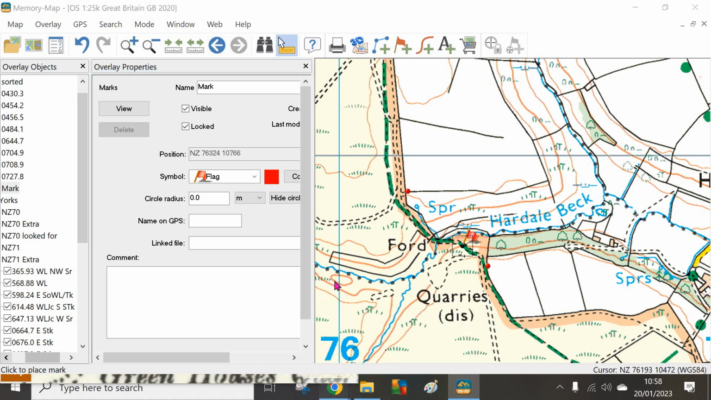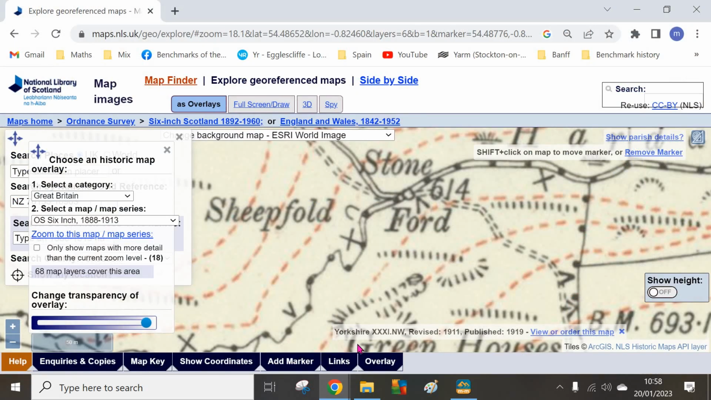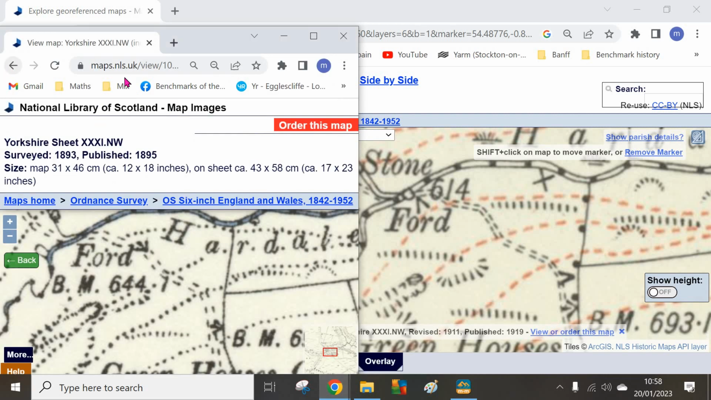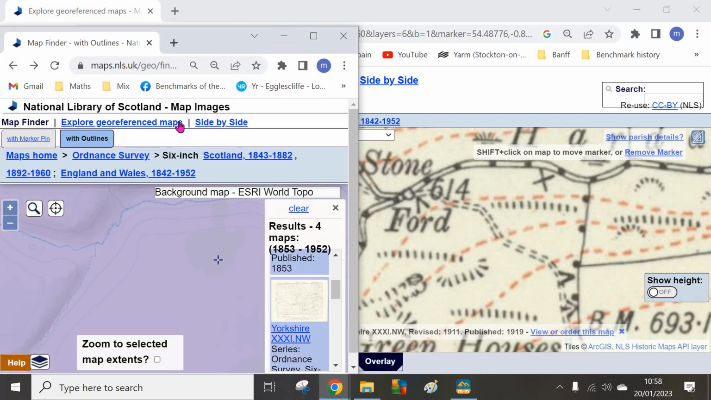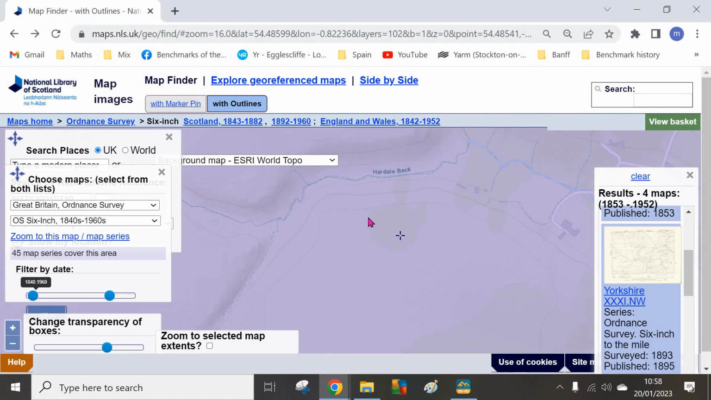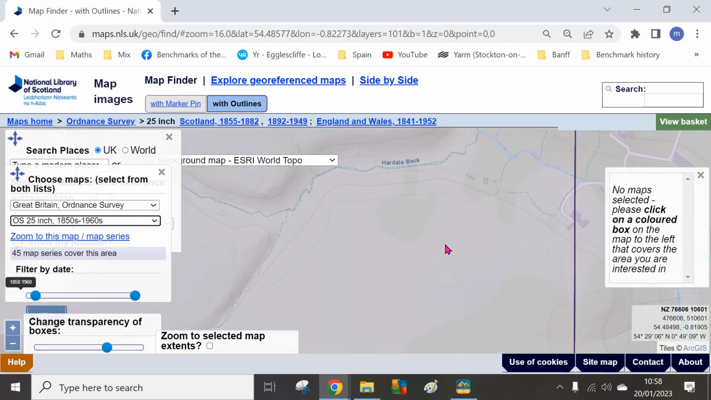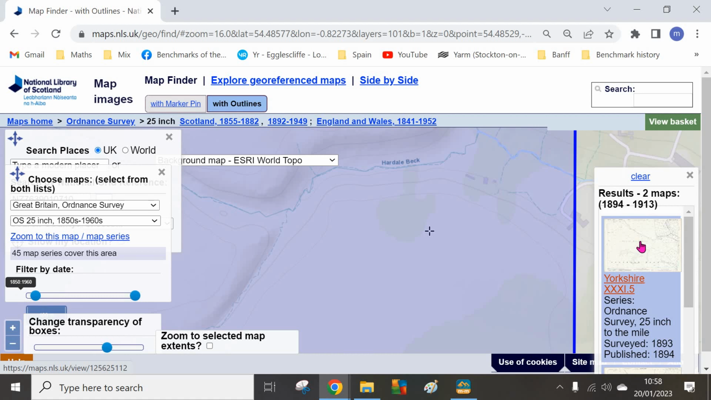Again, I can go back to the maps. It's quite interesting to go back. Let's go back to look at the map finder. We're looking at this for the 6-inch maps. Let's look at the 25-inch for that map. 1890 something.